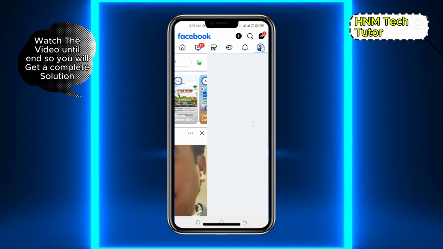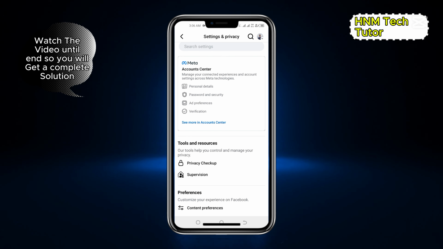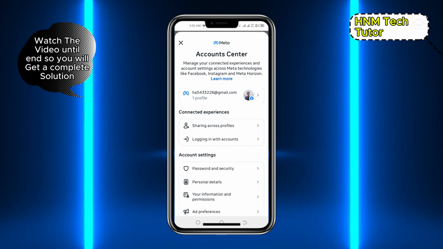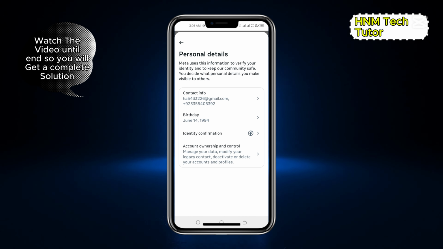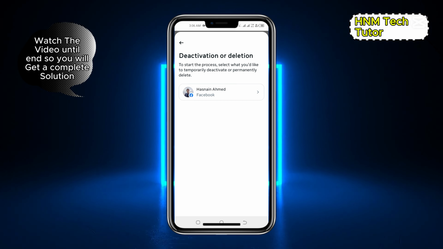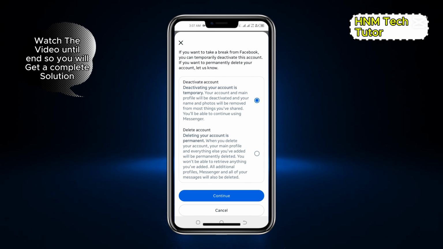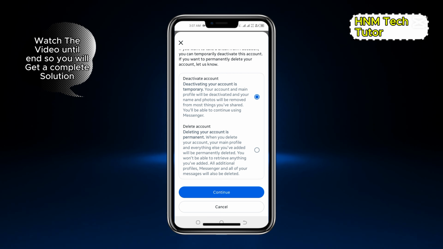So click on Facebook and click on the profile option, and you can see the settings option. Click over here, and here you can see the option of Facebook profile. So click on profile, select the profile you want to deactivate, and here you can see deactivation or deletion. Click on it, simply choose the profile, and here you will have two options: deactivate account and delete account.